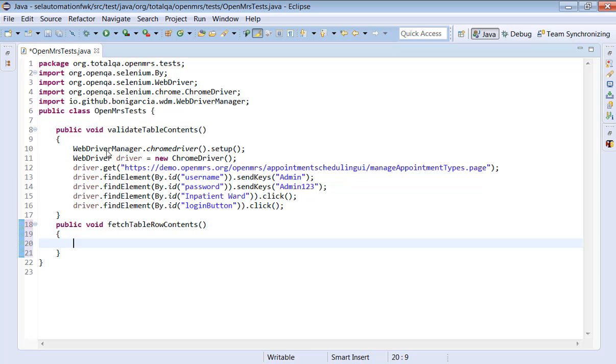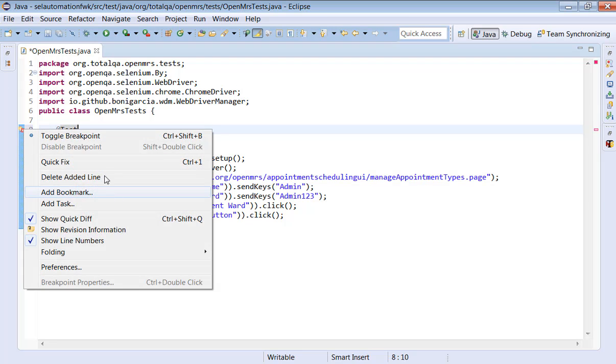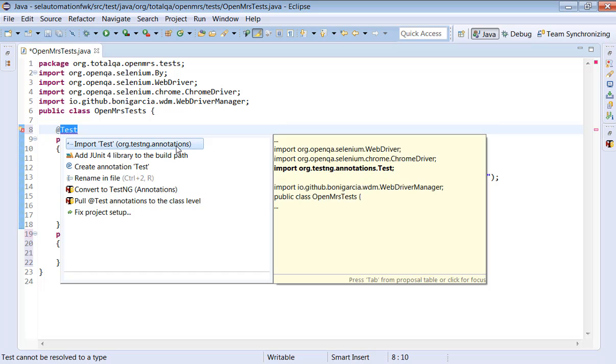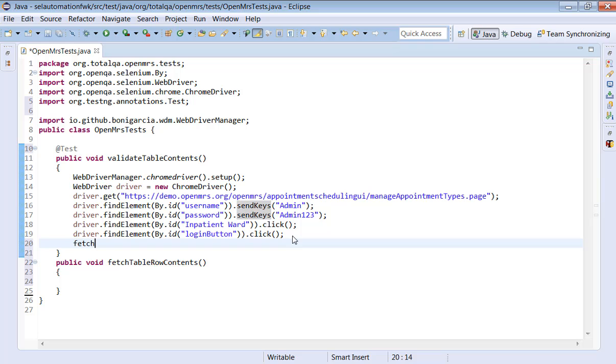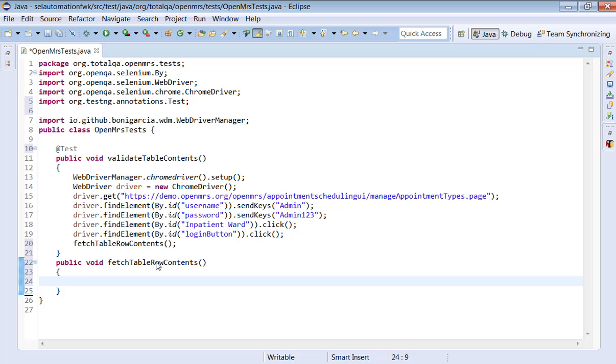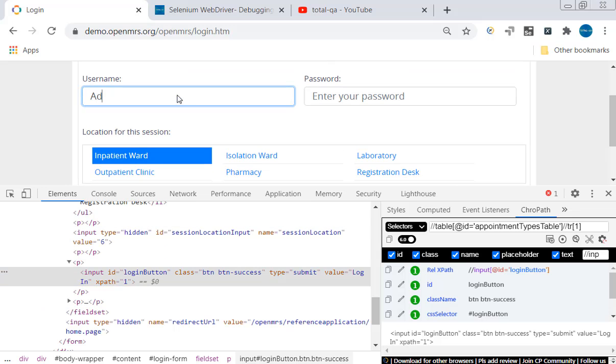Once we log in, we need to fetch the table row contents, and here we will mark this as a test case, a TestNG test case. Quick fix. Now we will call this method, which will try to fetch the table row contents. Right. So now in this method, once we log in, let me log in now.